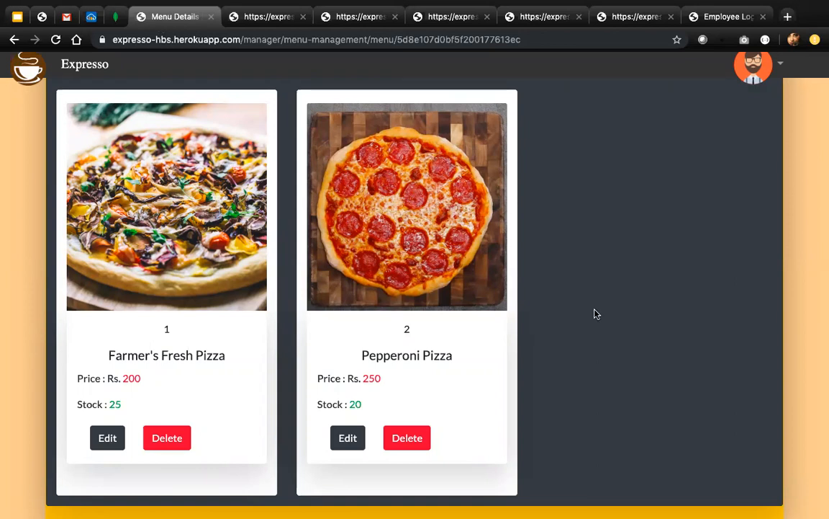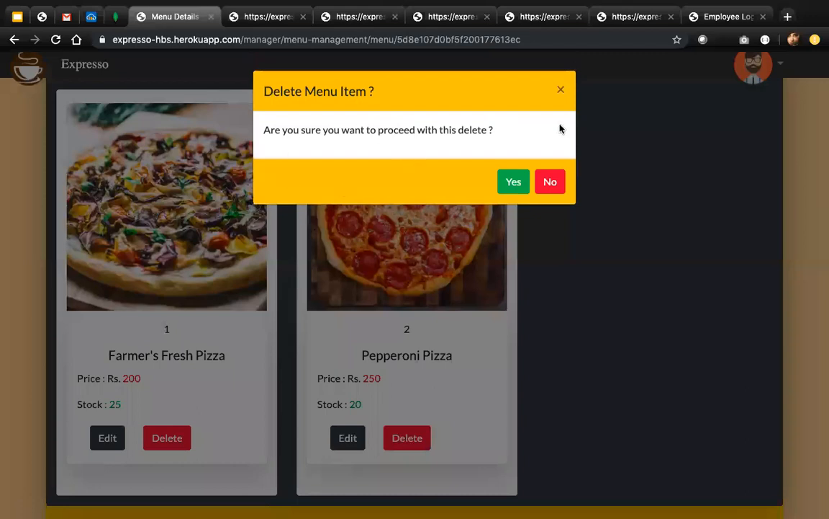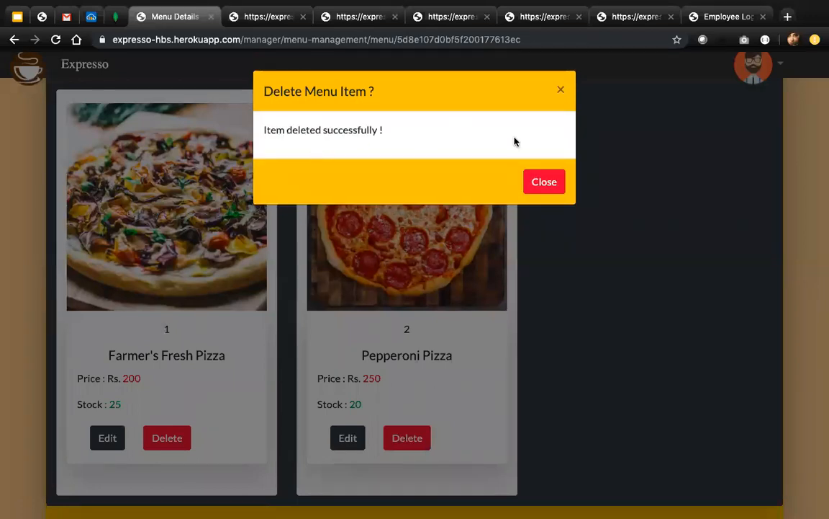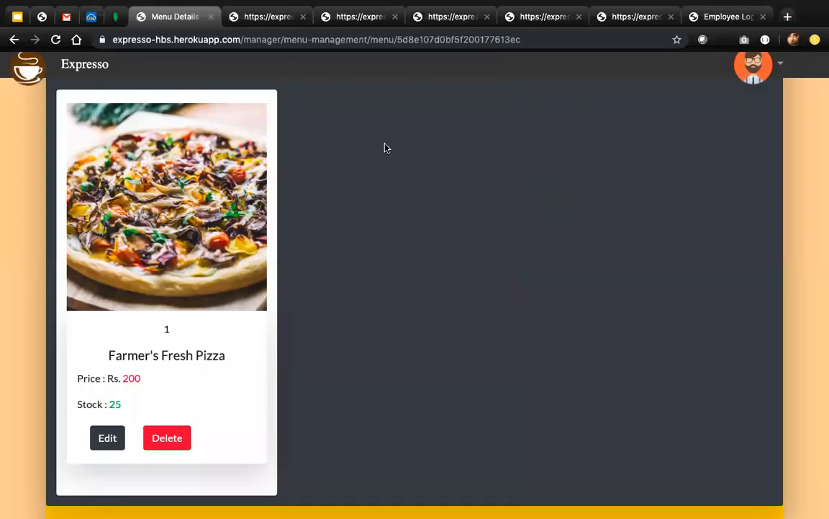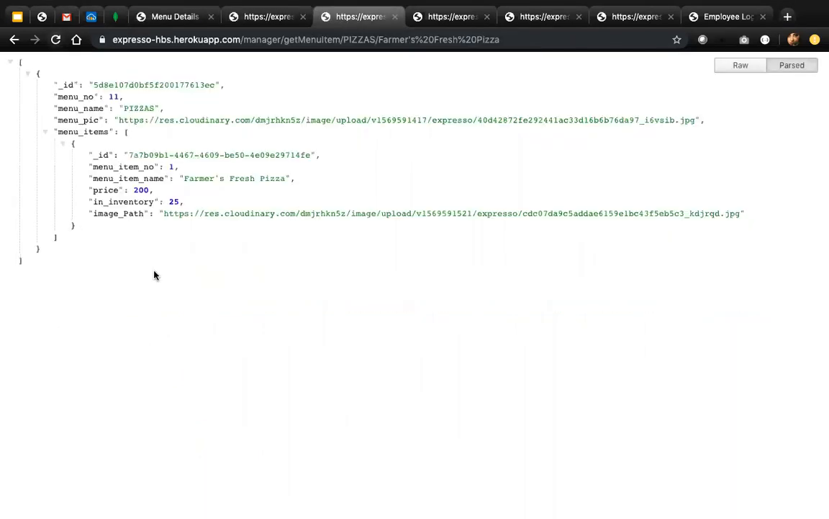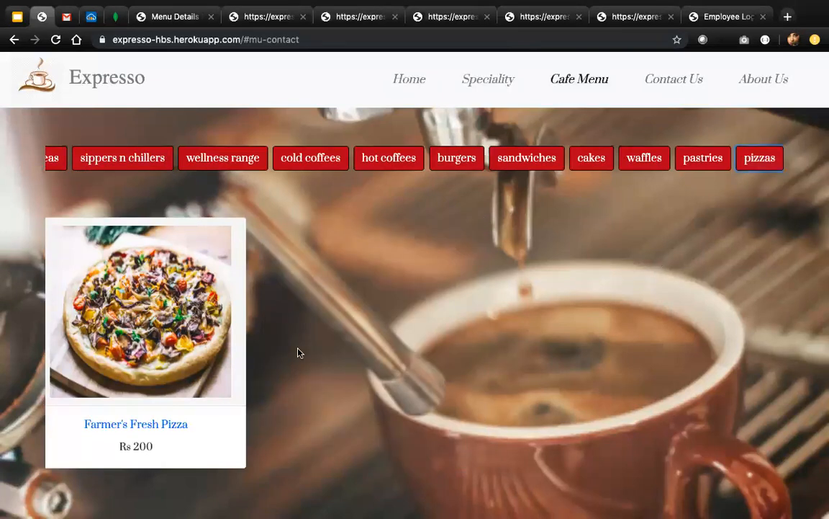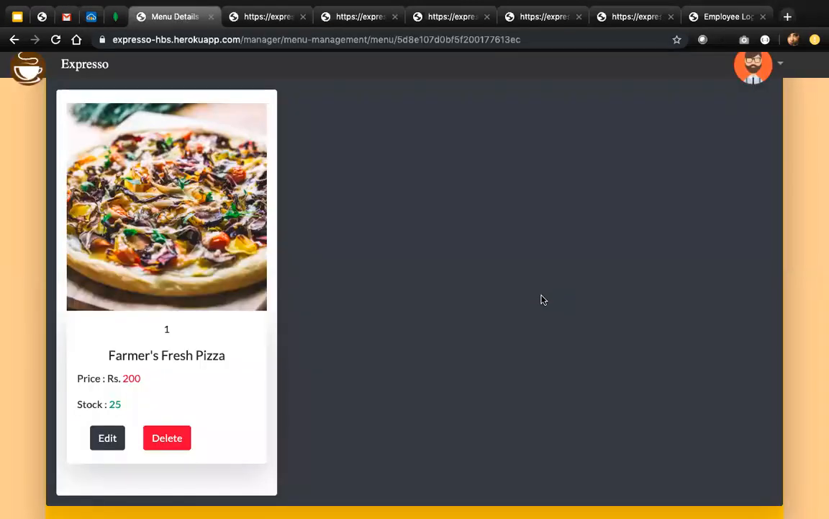Next, if you want to delete a particular menu item, just click on delete, and it will ask you for a confirmation. And if you want to delete, press yes, and it will show item deleted successfully. And you can see the item has gone from here and also from the API. See? And also from the front end. So that is the functionality here.